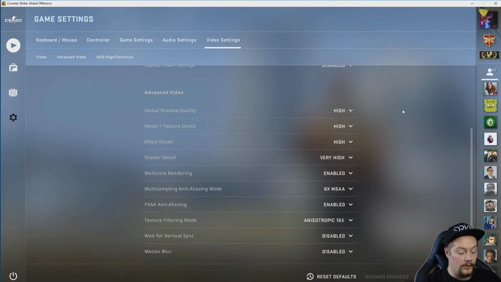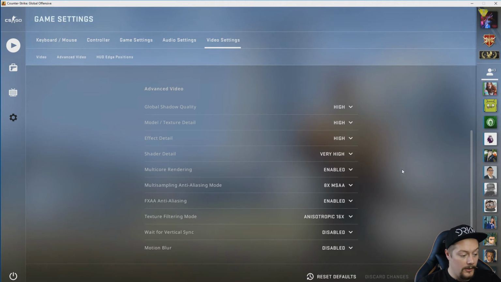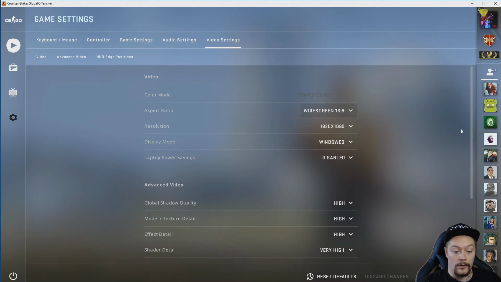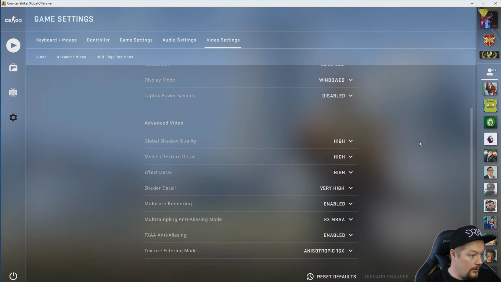And then every setting is on the highest possible: global shadow quality on high, texture detail high, effect detail on high, shader detail very high, multi-core rendering obviously enabled, multi-sampling anti-aliasing mode 8x, FXAA enabled, and texture filtering on 16x, VSync off, motion blur disabled. And those are the settings to get the highest possible quality in game. You can also run CSGO in a higher resolution if you want to, but this is the standard, default setting for videos.